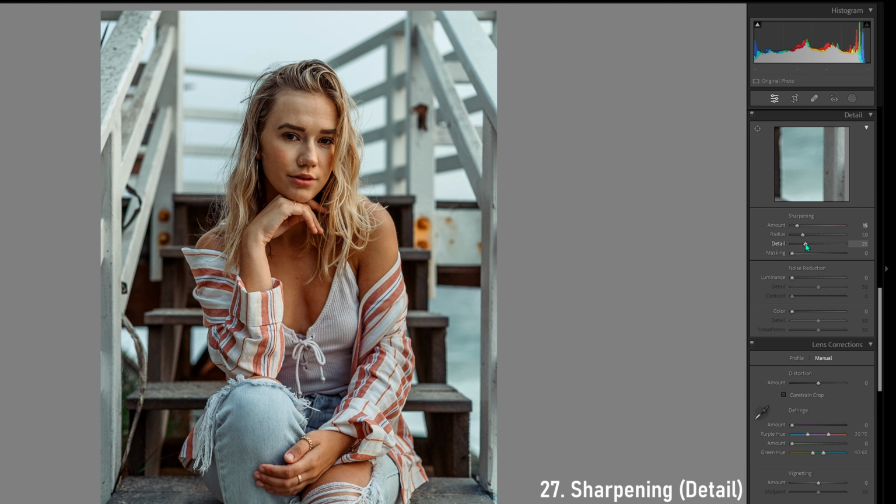The sharpening detail controls how much high frequency information is sharpened in the image, affecting the finer textures. So you'll want to use a higher value to enhance fine textures and details, while lower values will sharpen large edges, leaving finer textures unchanged.